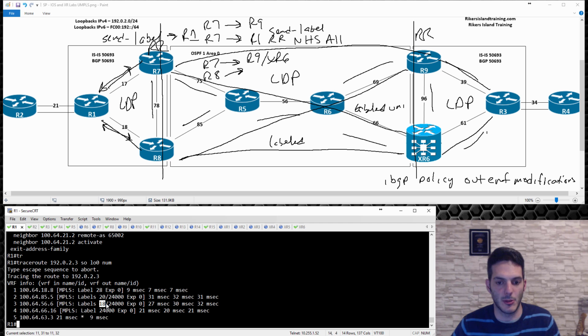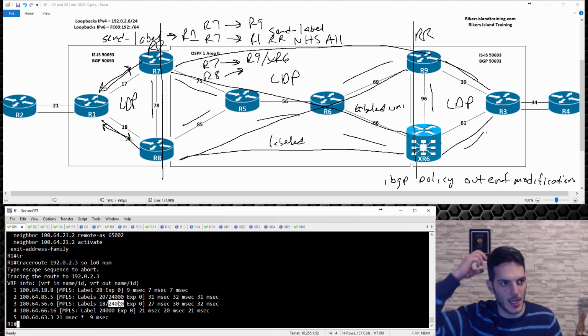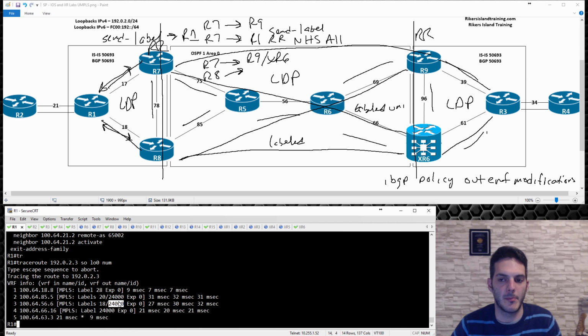But that's the LDP label. This is the BGP label. This is the LDP label. And if we go through here, the BGP label stays the same. I have to be kind of careful here, because when we look at this, it's technically LDP and BGP, because BGP is where we're pointing ourselves to.